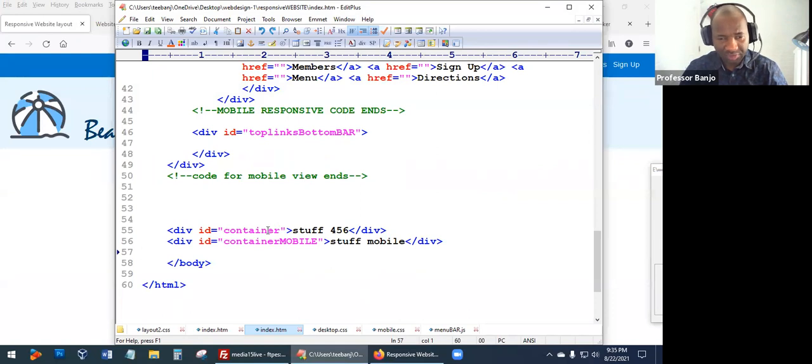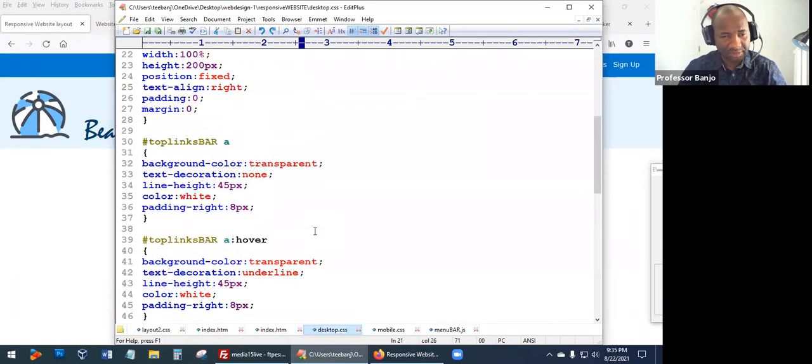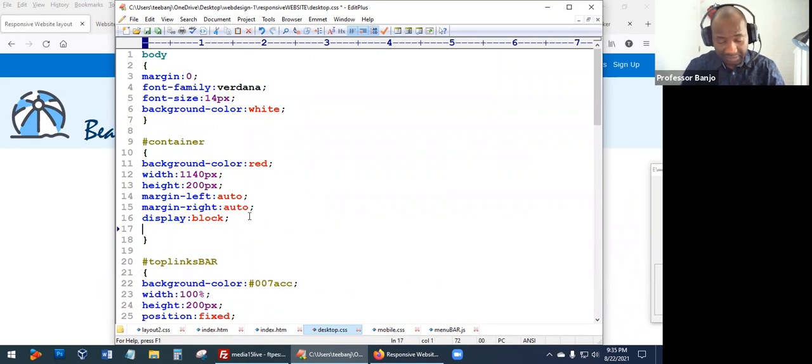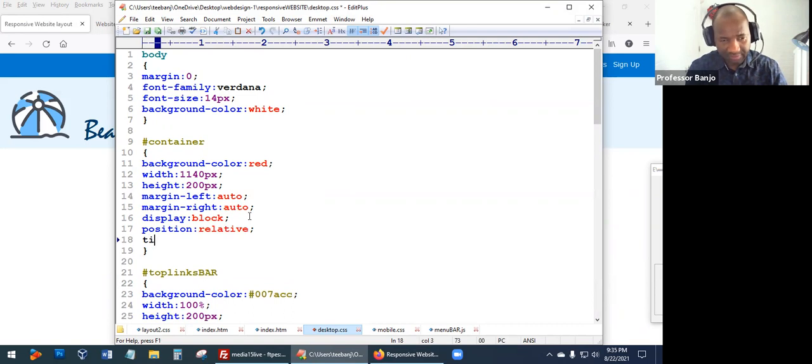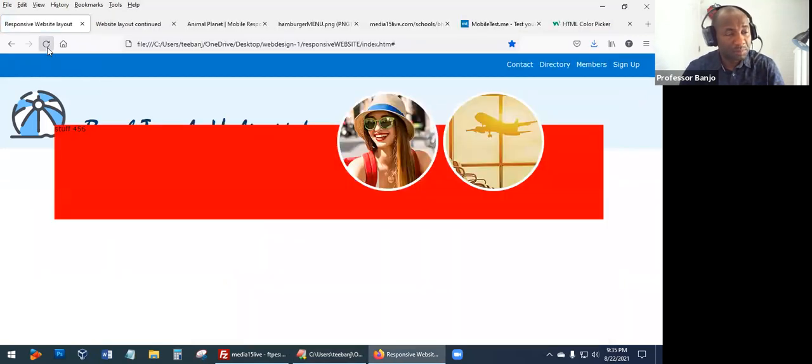So go into the container for the desktop, go all the way to the top here, and let's say position relative. And then from the top, let's just say, I don't know, let's just do 150px. Let's see if we get it to show. All right, so that's the container for the desktop.